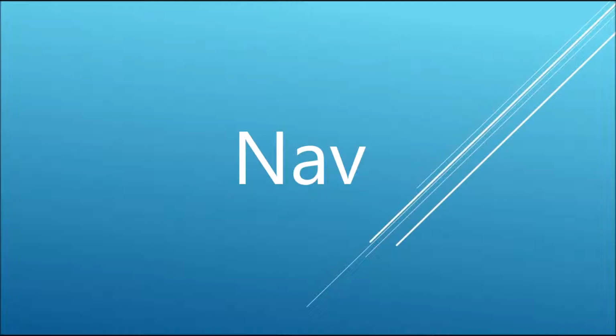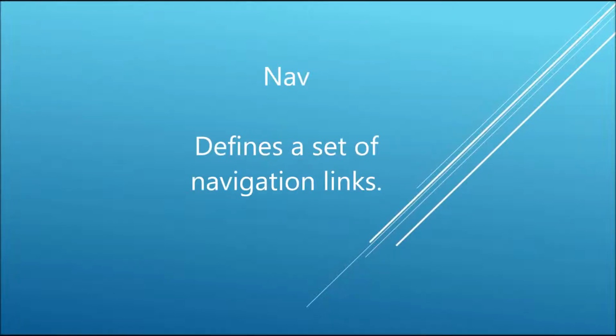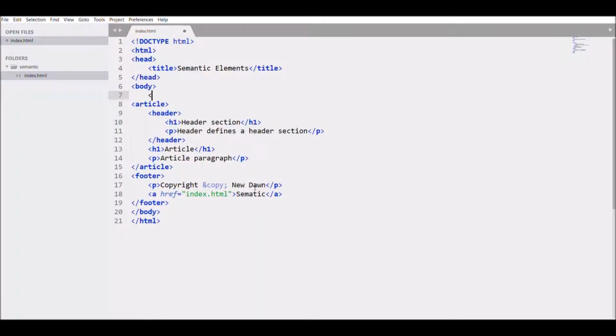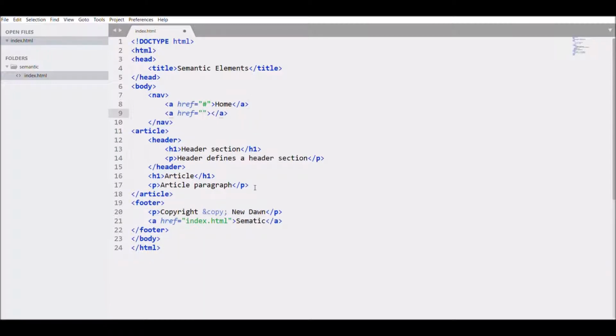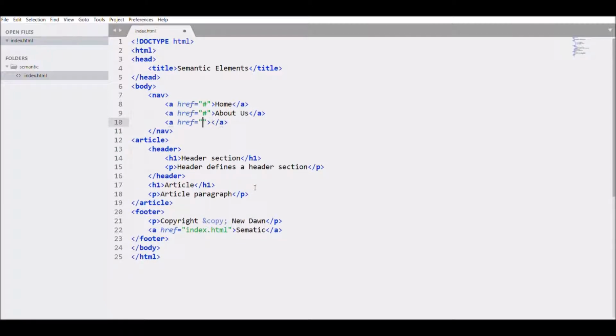Now, next element is navbar. As we all know, it's navigation links that you can use to navigate from one page to another. So let's see, navbar, that's in body nav, then link href, that's home, that's the second, about us. These are the common ones: home, about us, and contact. So these three I'm using over here. You can use whatever you like, whatever the requirements of your project. Contact.